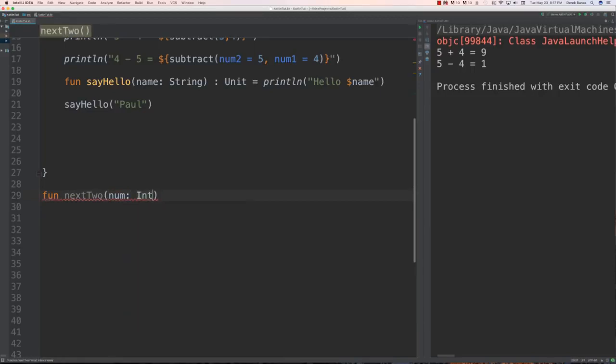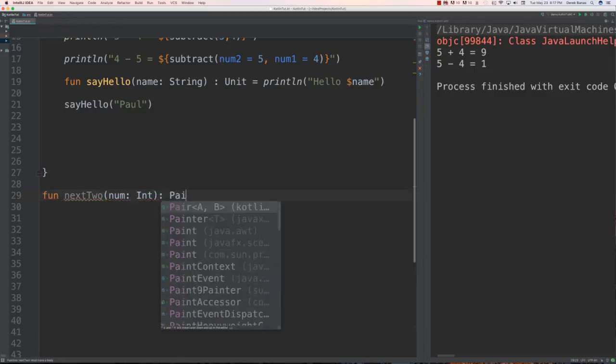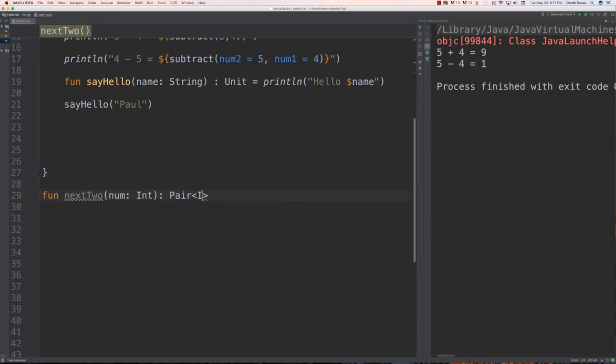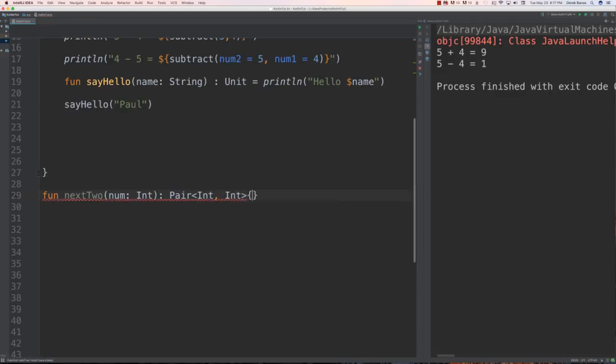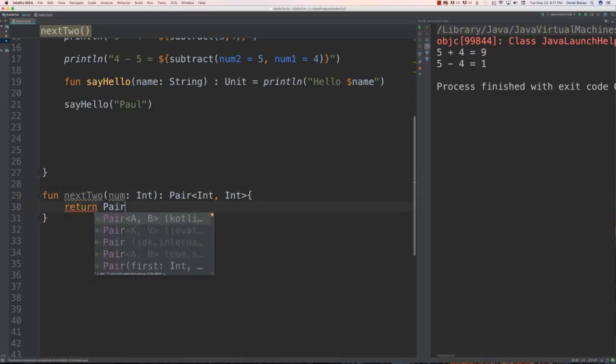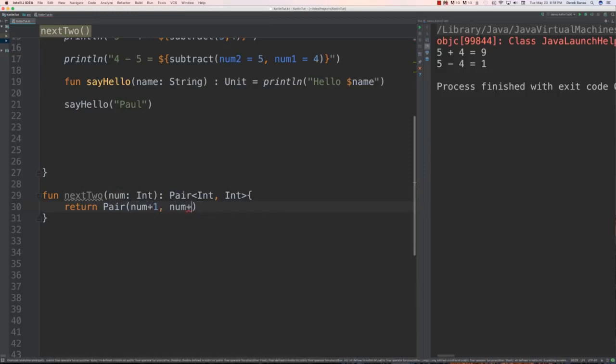To do so, we're going to put a colon inside of here and go Pair, and it's going to return an integer, and then it's going to return another integer. And to do that, we can go return Pair, and I'm going to go num plus 1, and then num plus 2. Okay, so that's what that function does for us.